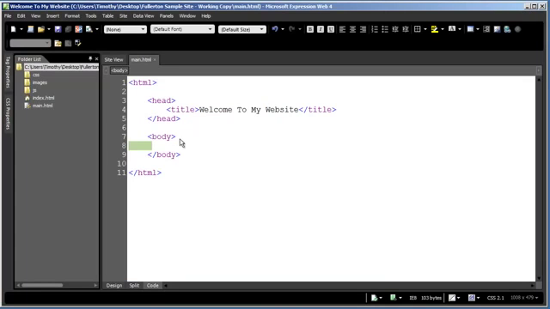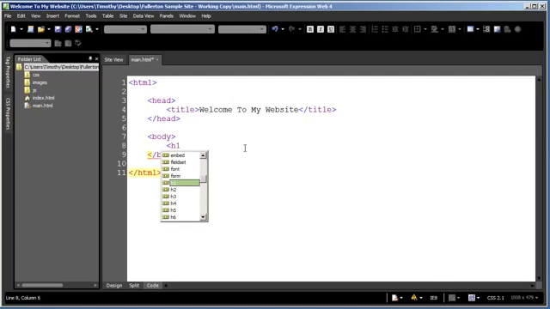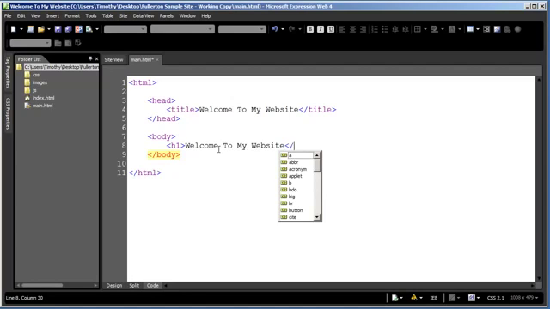So I can go ahead here and in my body tag, and by the way, you would never have a semantic tag inside of your head section. And in the body section, if I wanted to give a title to my page, I could do an opening H1 tag. And again, it highlighted body in red because I haven't closed that tag. And I could type welcome to my website. And then I can close that HTML tag.